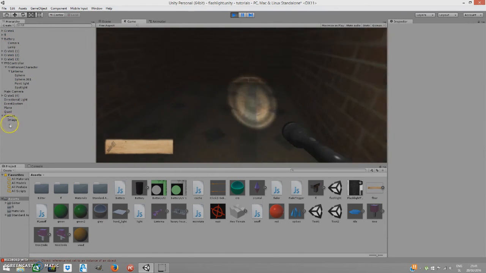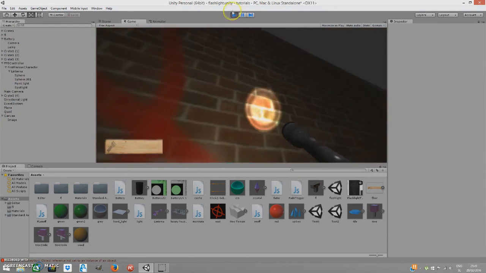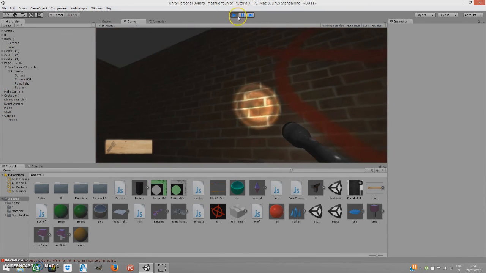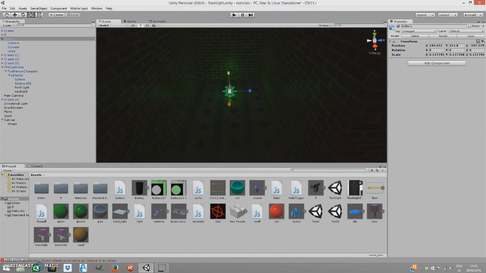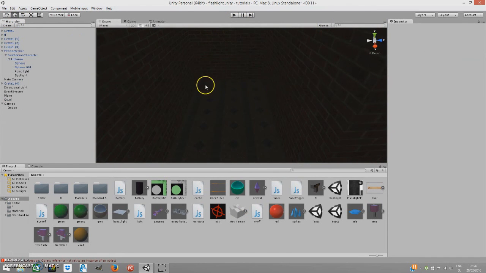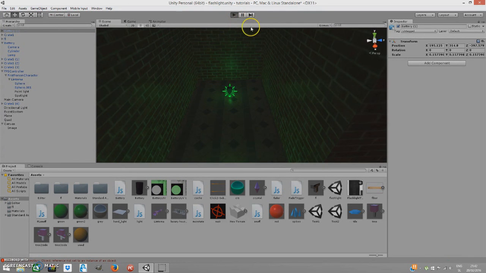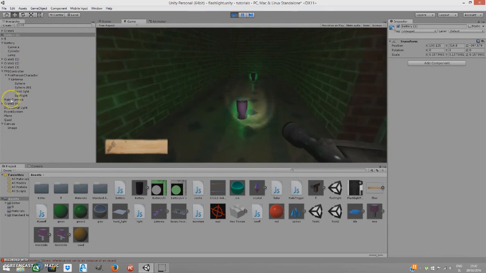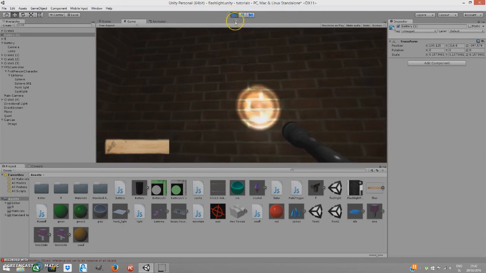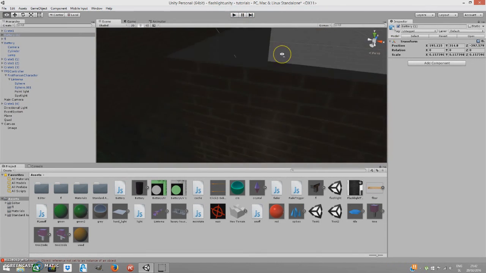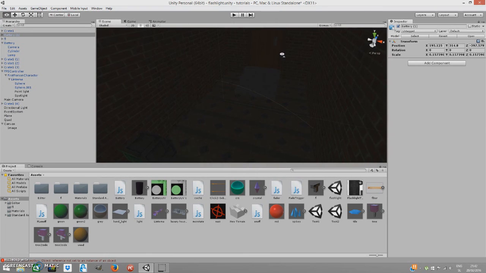And now, as we walk to it, when our ray detects our battery, it destroys it and it adds some power to our flashlight. And now we have battery pickups, we have a flashlight. All we need now is an enemy and a few other things to make this horror game a real game.